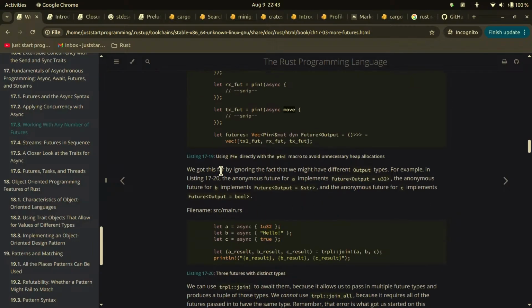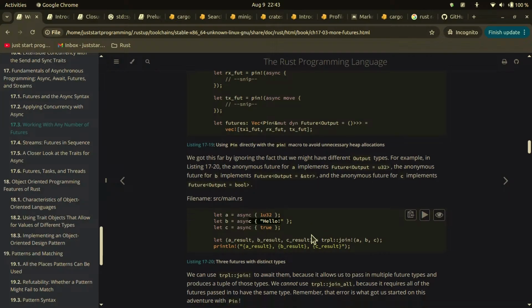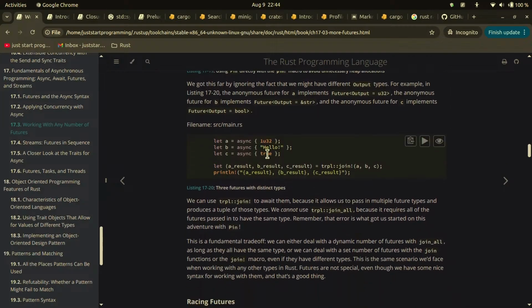We got this far by ignoring the fact that we might have different output types. For example, the anonymous future A implements Future with output u32. The anonymous future B implements Future, okay, here it's describing this. Future C implements bool. Okay, so this is the tuple.